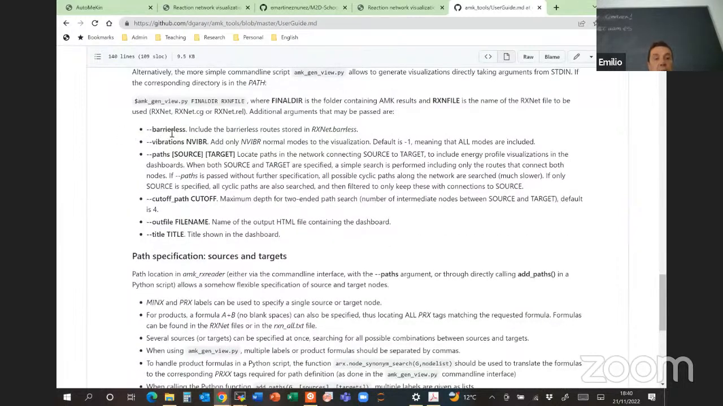You can include barrierless reactions using this option. You can include vibrations or not, because obviously the file will be heavier if you include the vibrations. So you can include them or not, depending on your system. And then this is very useful: paths, source, and target. This is the way in which I generated the previous HTML. So with the option minus paths, you specify the source and the target.